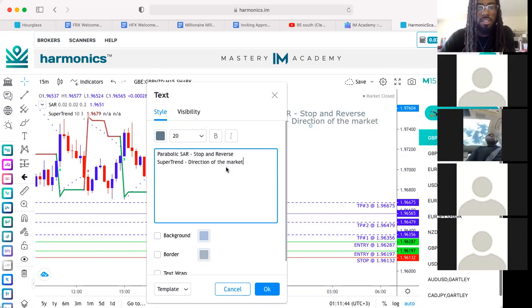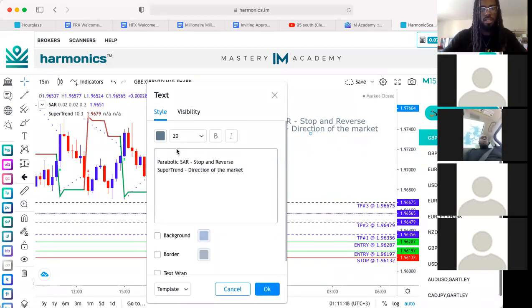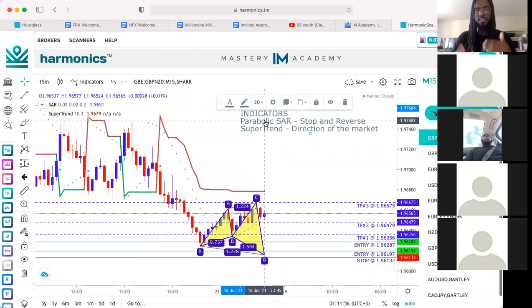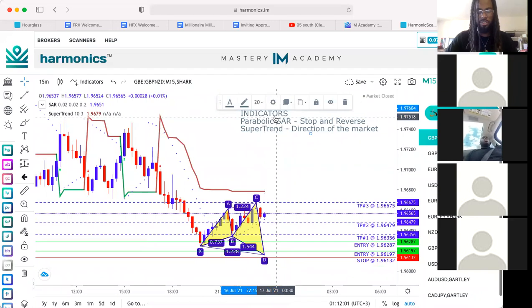All right. So let me actually put this up here real quick. Indicators. Perfect. So we got our indicator section up here. Everything that I'm adding to the chart is going to be right here, just in case you guys miss me saying it for any odd reason. So we got the parabolic SAR. We got the super trend.